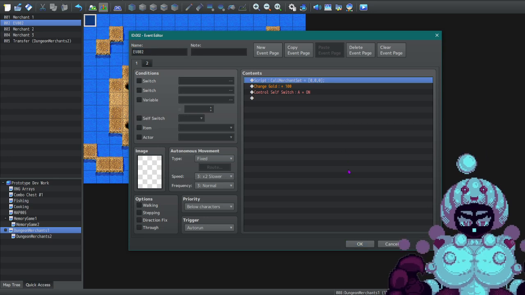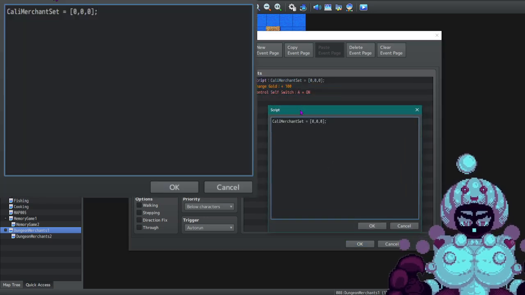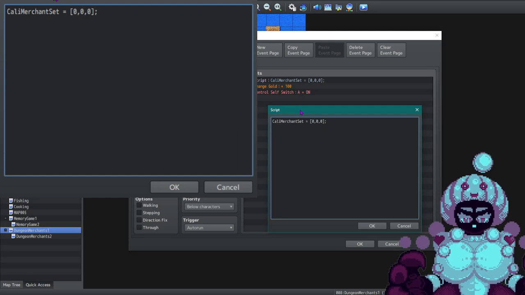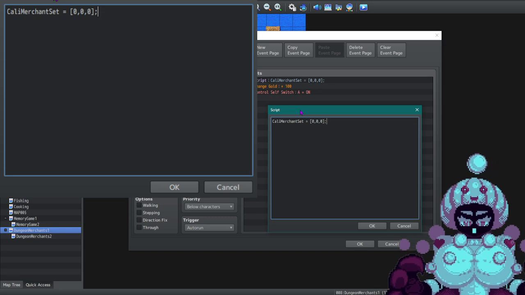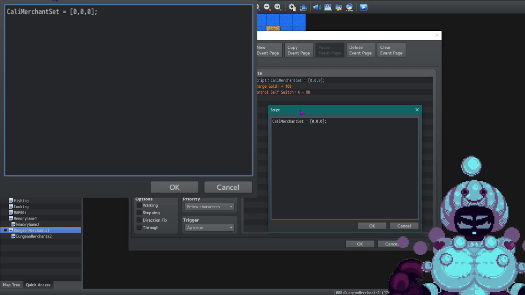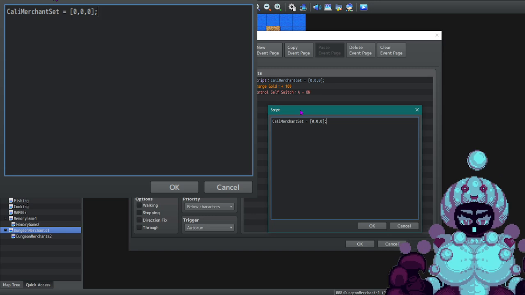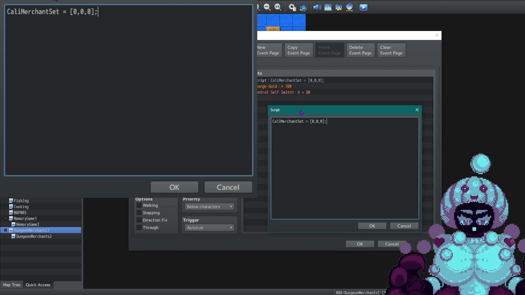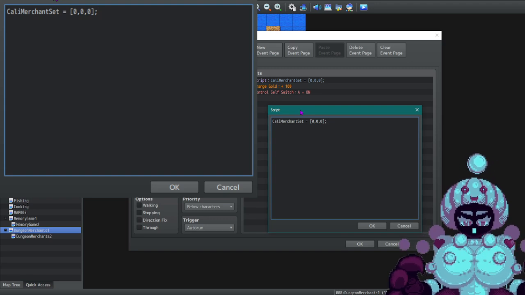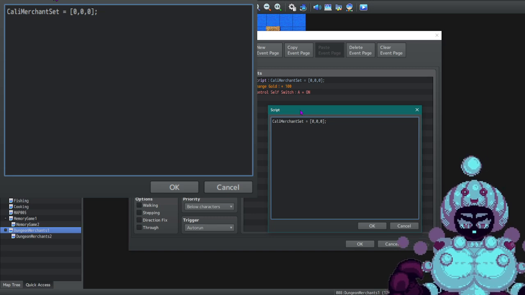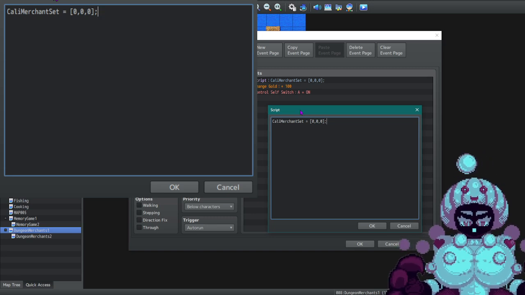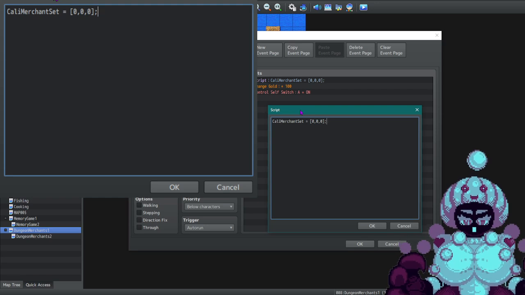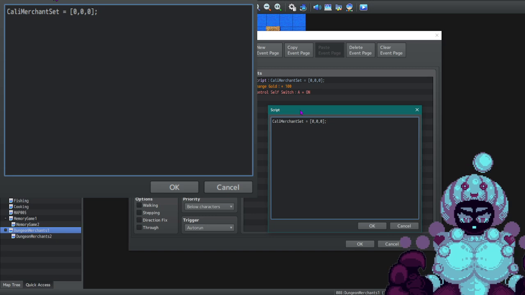So we have this right here. Now I have 3 indexes in this array. This is Kali merchant set. This is just a way to tell the game, because whenever you interact with a merchant, the game is going to establish their inventory, and then it's going to leave it that way until you reset them. Maybe you want their inventory to change when you leave the dungeon, maybe it changes whenever you go to bed and go to a new day, etc, right? It's just up to you.